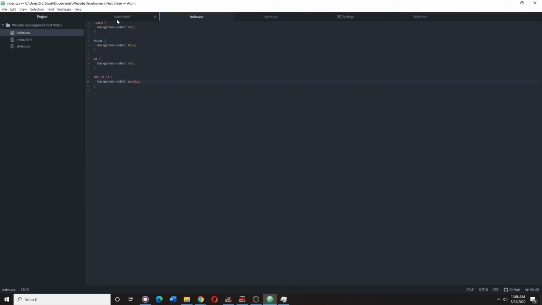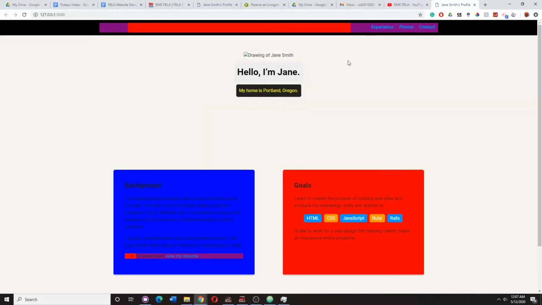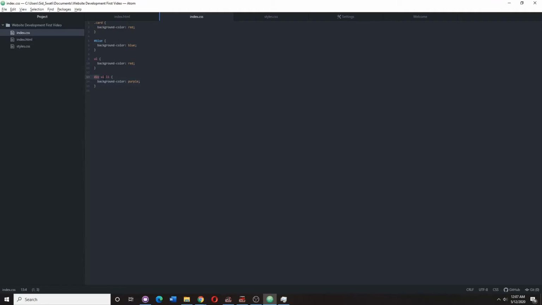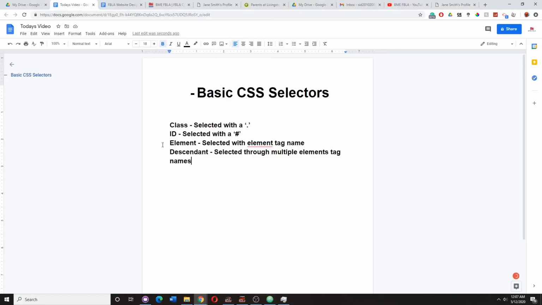Now I'm going to explain to you which one to use when, okay? The last one was the descendant element selector that we went over. It selects through multiple elements, using tag names. So this is where you go from the first element, the div, then you navigate to the UL, then you navigate to the list item, and then you set the background color to purple.